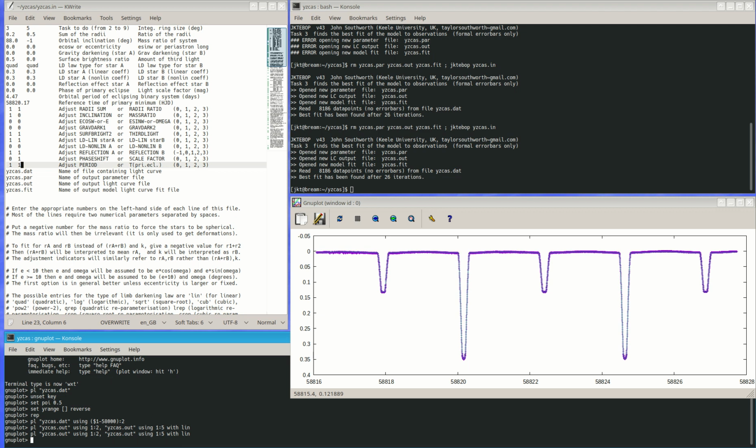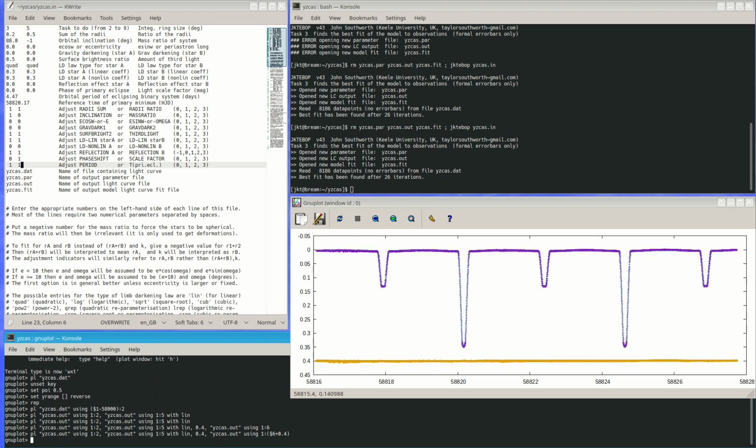So the next thing I can do now is put some residuals on this plot here, just because that's a very good way of diagnosing any remaining uncertainties in the model. So for residuals, let's plot them at a magnitude of 0.4. And let's now plot the residuals. So I want yzcast.out using 1 to 6, because column 6 in the output file is residuals. Oh, and I forgot to add 0.4 to that. There we are. So those are residuals.